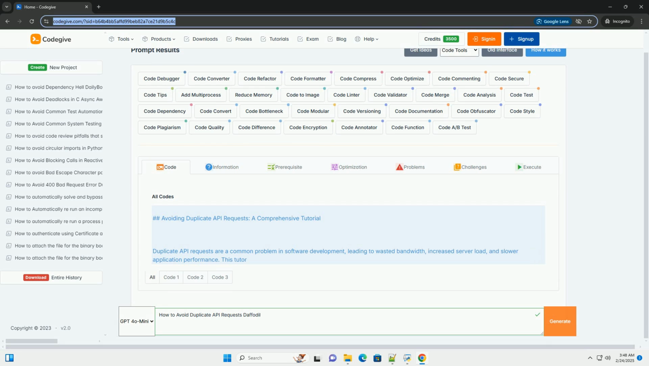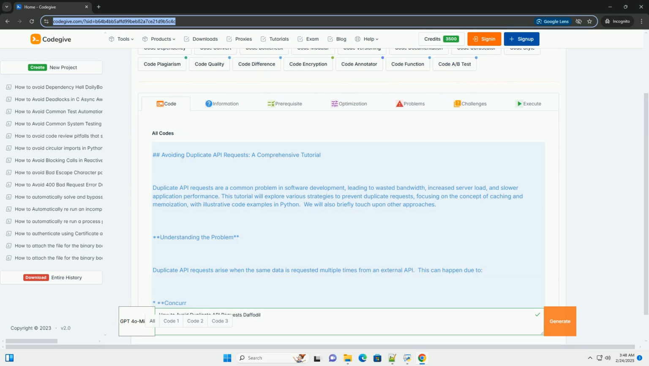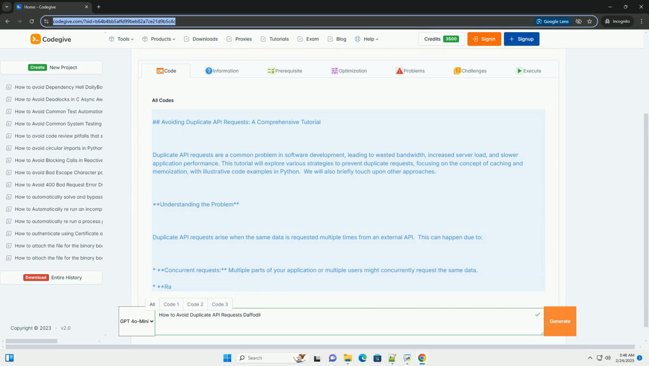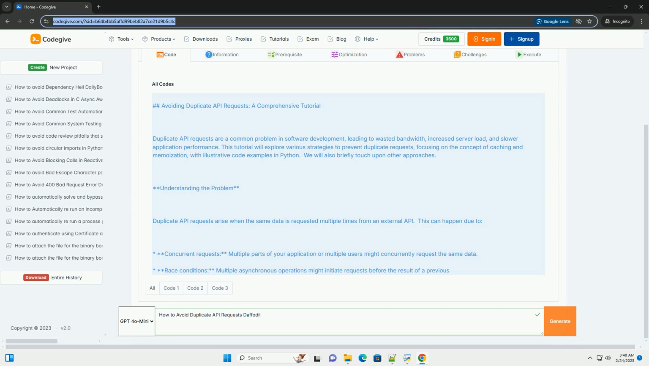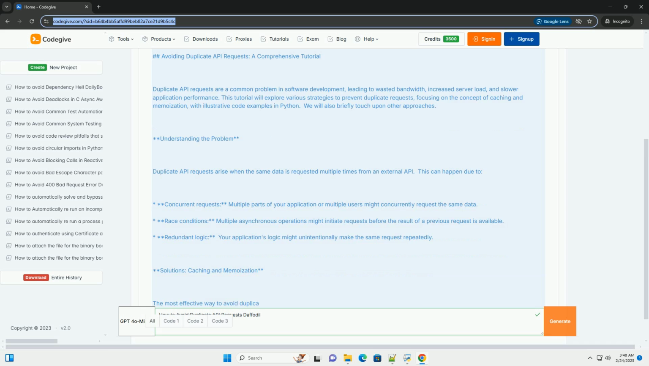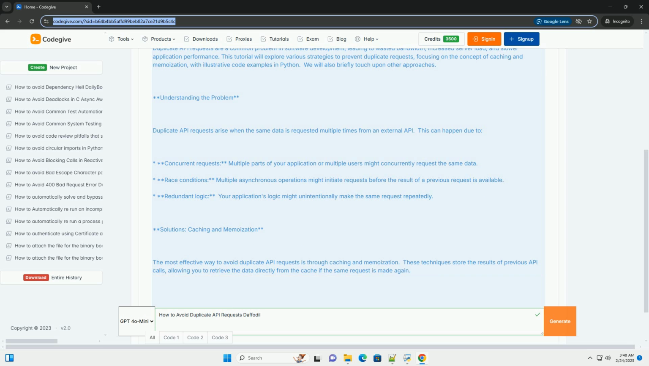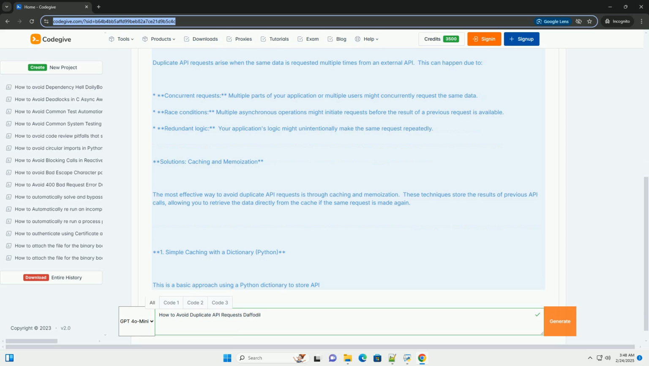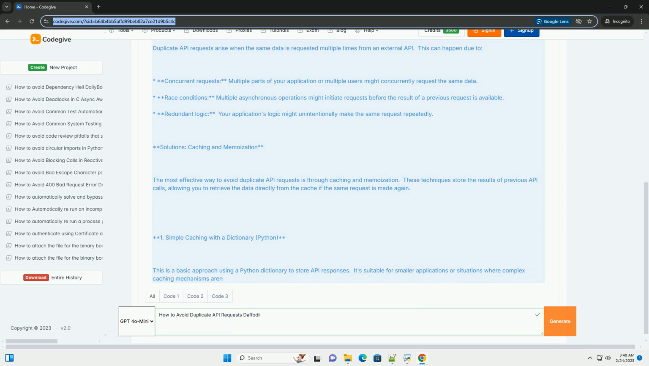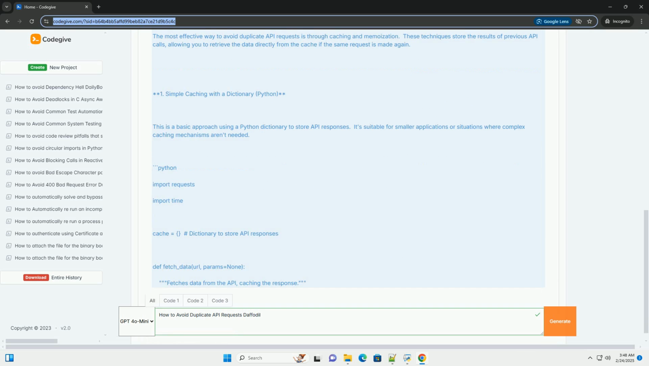Avoiding duplicate API requests, a comprehensive tutorial. Duplicate API requests are a common problem in software development, leading to wasted bandwidth, increased server load, and slower application performance. This tutorial will explore various strategies to prevent duplicate requests, focusing on the concept of caching and memoization, with illustrative code examples in Python. We will also briefly touch upon other approaches.